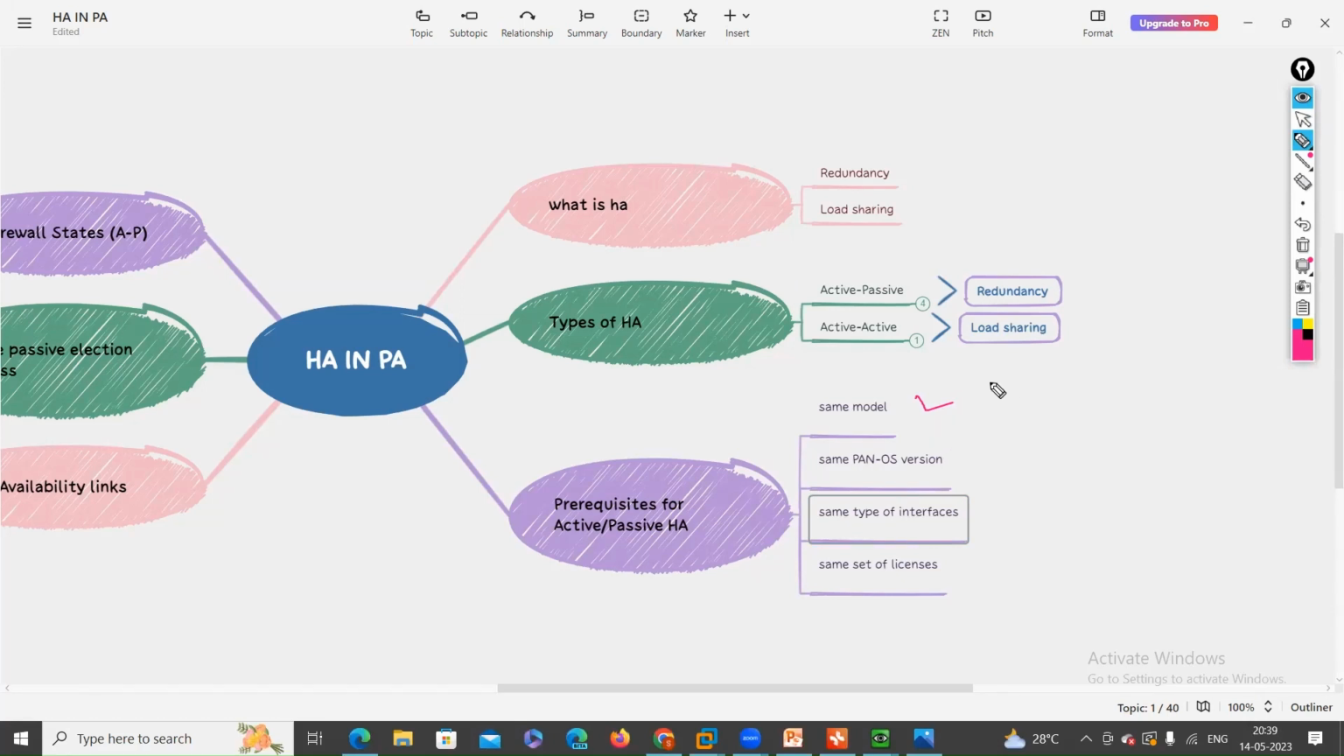Okay, so up to now: same model, hardware or VM, same hardware capabilities, same operating system version, same interface deployments, same network connectivity, as well as the same license setup. You should have the same license on both the devices.